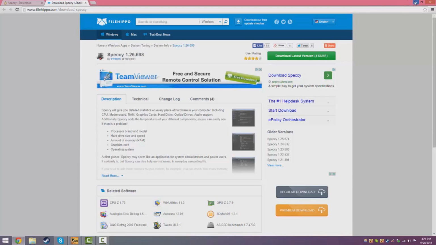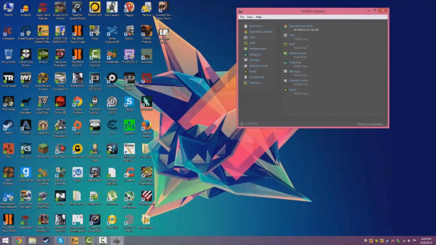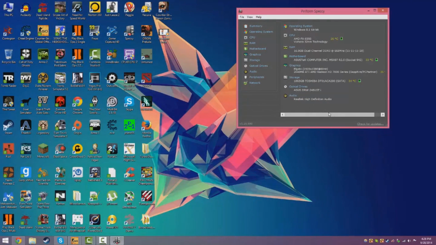When you have downloaded and installed it, you just click the button up here. It says download latest version. Once you have downloaded and installed, you are going to open it up, and right away it will give you all your system specs as well as the temperature of the CPU, motherboard, storage and graphics. So it shows your operating system, your CPU, your RAM, your motherboard, your graphics, storage, optical drives, and audio. So it shows all these.